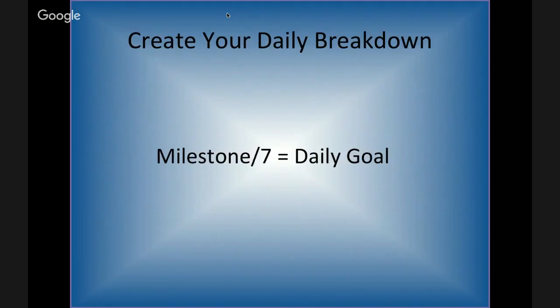All right, so we're going to now create our daily breakdowns. So if you have 100 calls you have to make in the week, we're going to break that down by 7 or by 5. It's your choice. And we're going to divide that to get your daily goals, your daily achievement, so that you know what you need to be doing every single day. All right, let's go.